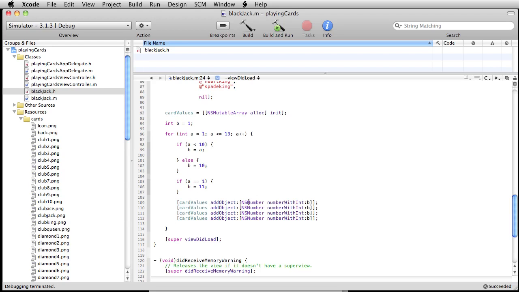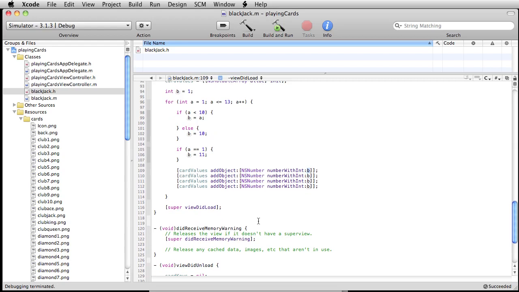Okay, so the one thing I did want to mention too, though, is that when we're adding objects to an NSMutableArray, it does want these to be this NS or this object type. Okay, so that's why we have to use NSNumber and then numberWithInt, just plain old integer. Okay. All right.